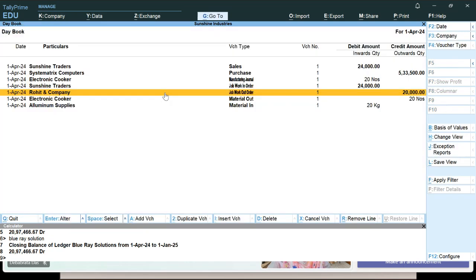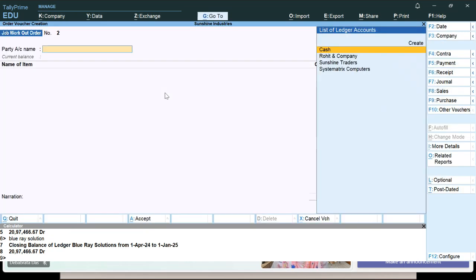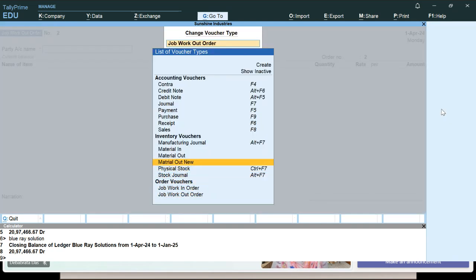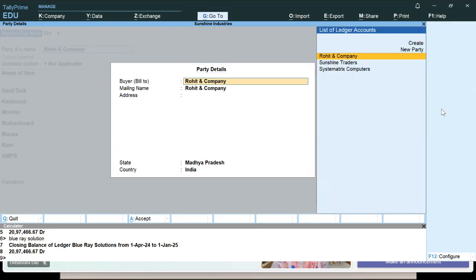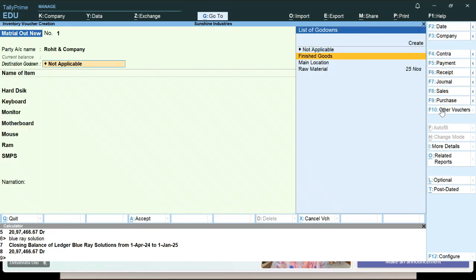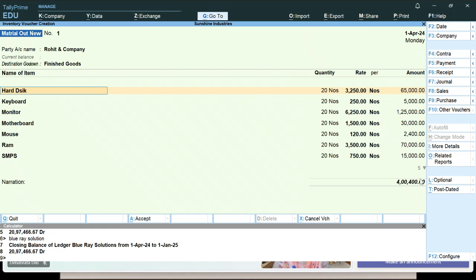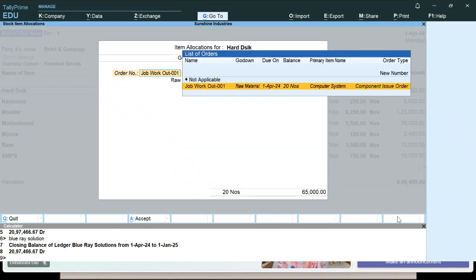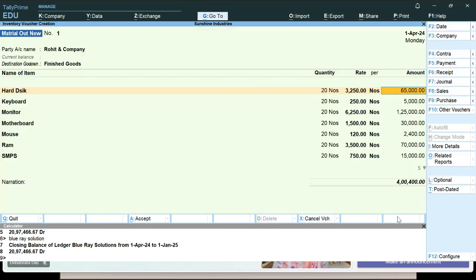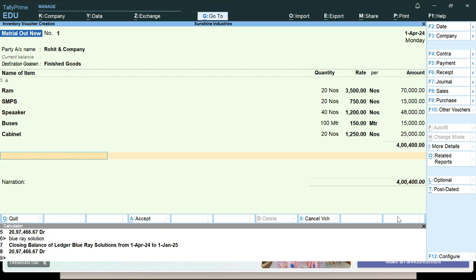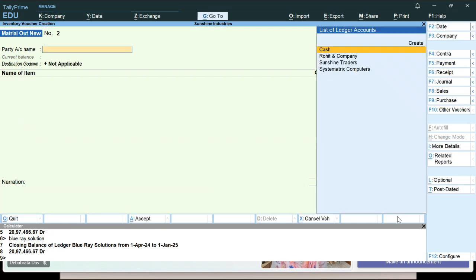Then material out last. Now this time I am sure that everything is correct. Material out. Then within company, order number is there, Control A, Control A. Then finished goods. See, everything is there. Computer system component issue order. Okay, fine. 4,04,400, right? Then enter, enter.